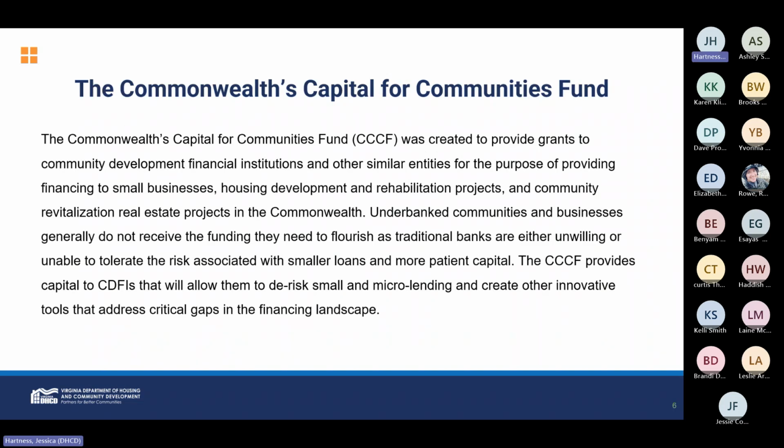As part of that codified legislation, they gave our agency, the Department of Housing and Community Development, the authority to build out the program design, as well as naming the program and creating the structure of it. So with that, we created the Commonwealth's Capital for Communities Fund. This was created to provide grants to community development financial institutions and other similar entities for the purpose of providing financing to small businesses, housing development and rehabilitation projects, and community revitalization real estate projects in the Commonwealth.